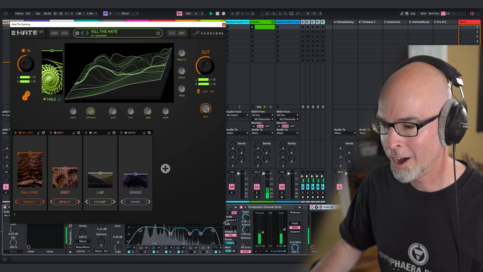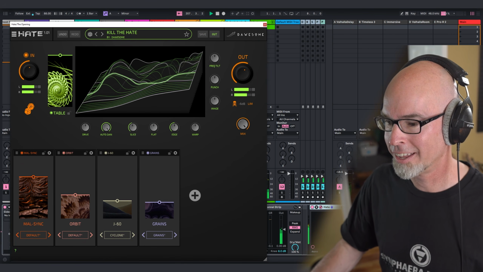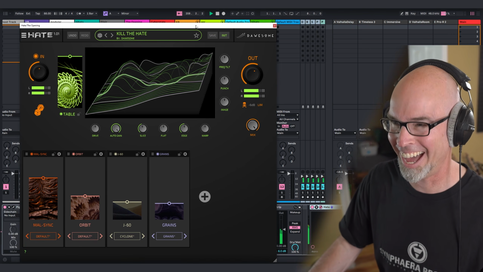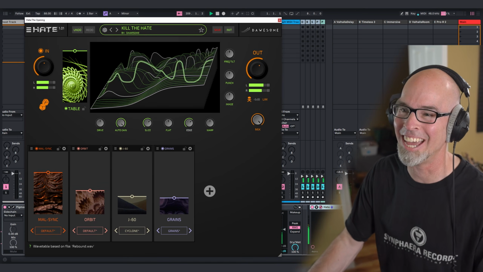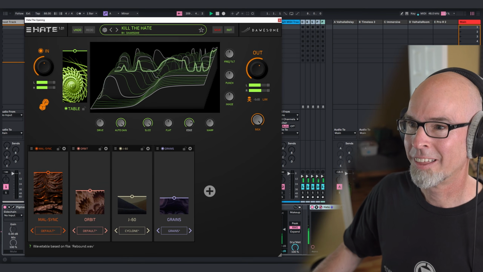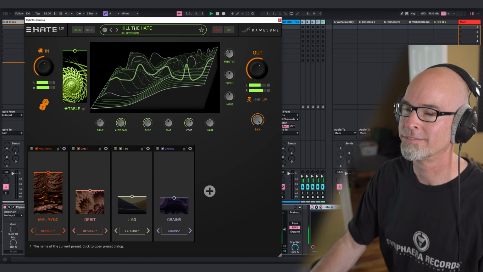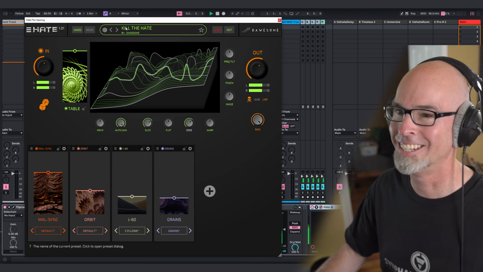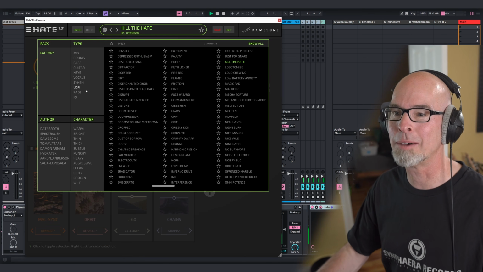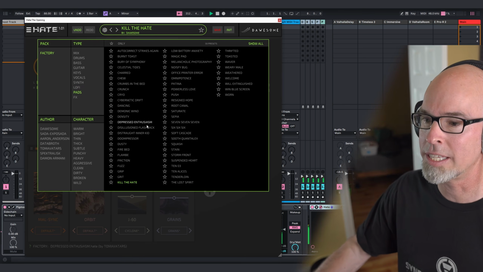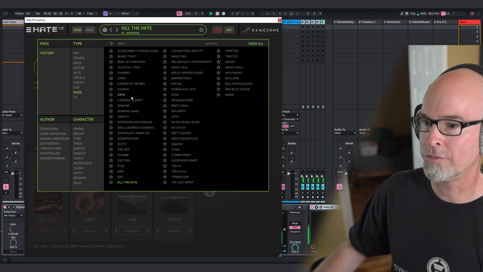Ooh, that's just a default preset. Yeah, that's nice. So we can scan through this wavetable. Kill the hats, I love it. You gotta love Peter, he's the man. Presets up here, we've got tons of them. We've got pad presets. Let's go with Cybernetic Drift.